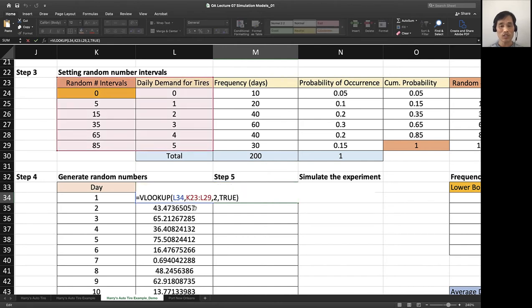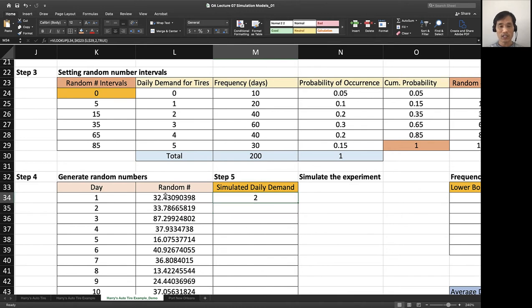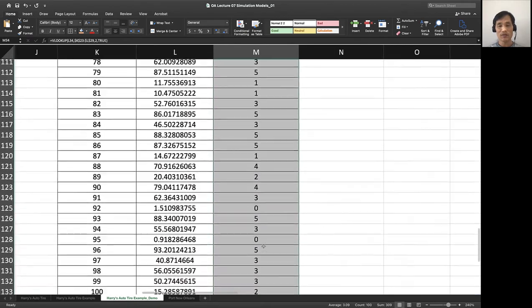And what I want to do is first fix this table, because when I copy down, the location will change if it is relative. So I want to make it an absolute reference. The location of the table is fixed. So I will do that. And now 32.4 falls between 15 and 35, so it brought up the right number. And I'm going to just copy that, and everything is copied.